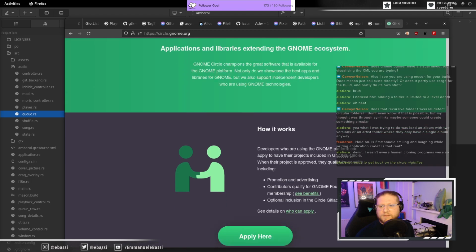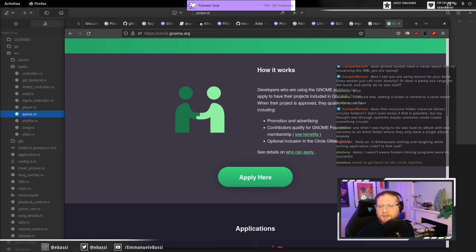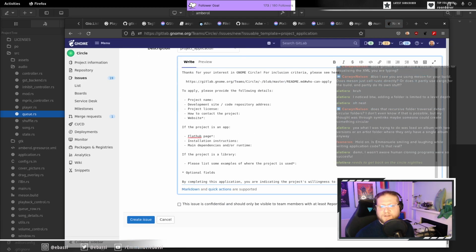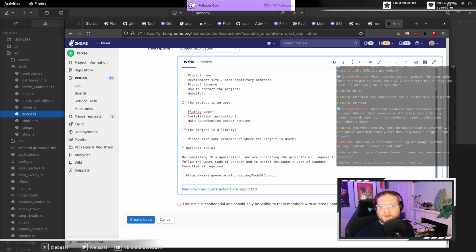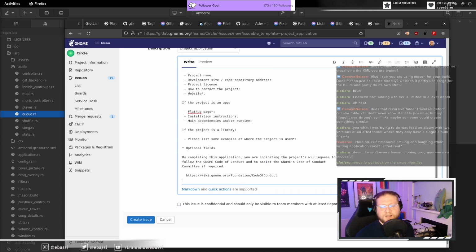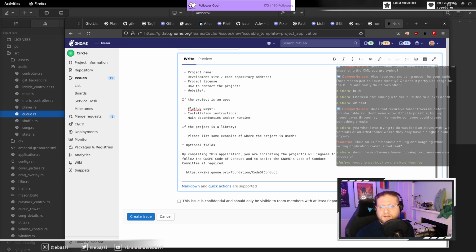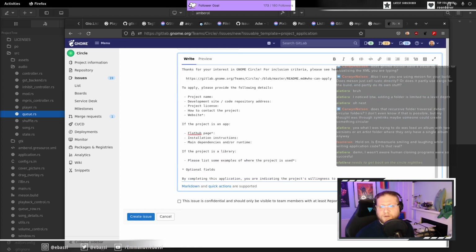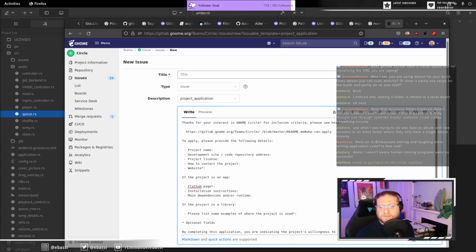So there is a list of things you can do when applying. You must be on FlatHub. Well, you mustn't be on FlatHub, but FlatHub is heavily recommended. Main dependencies, okay. We already follow the GNOME code of conduct.